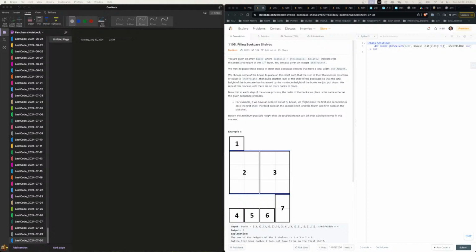Anyway, thickness and height. You are also given an integer shelfWidth. We want to place these books in order onto bookshelves that have a total width of shelfWidth. We choose some of the books to place on this shelf such that the sum of their thickness is less than or equal to shelfWidth. Then build another level on the shelf of the bookcase so that the total height of the bookcase has increased by the maximum height of the books we just put down. We repeat this process until there are no more books to place.